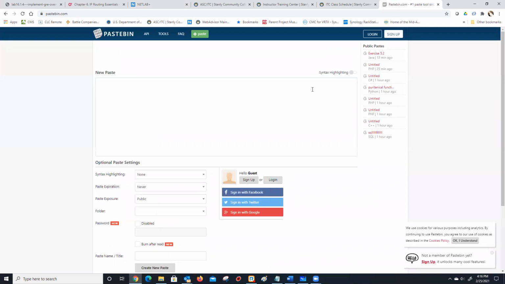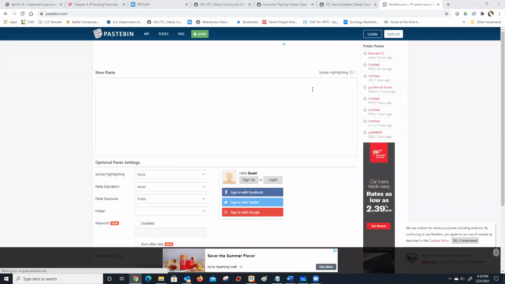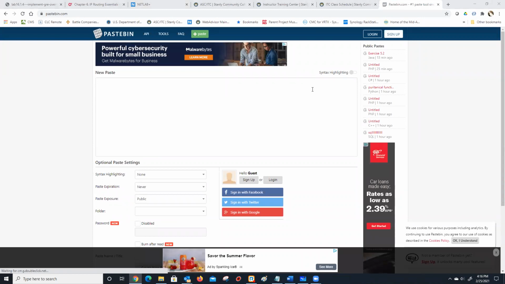Okay, let's see if we can. I'll get there. So this is it right here. Let me get this added. I think the account you create is free, and then you can log in, and whatever you have in there can be accessed from any browser.